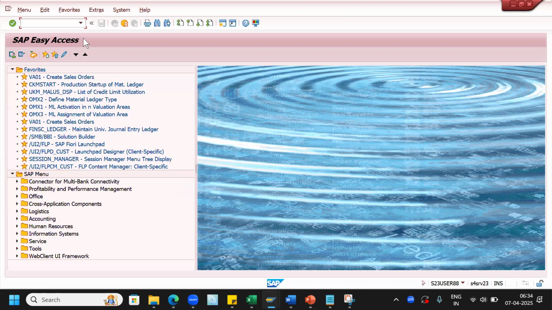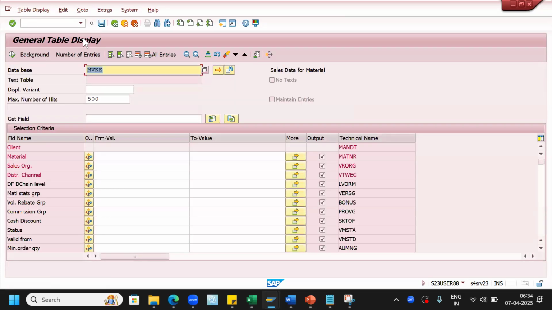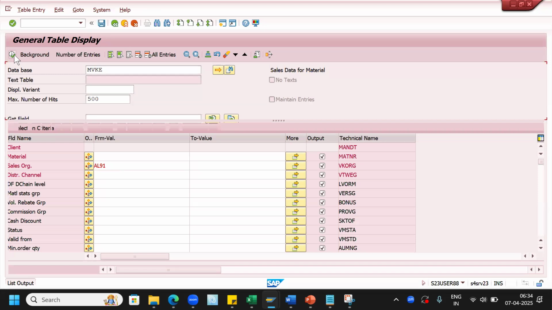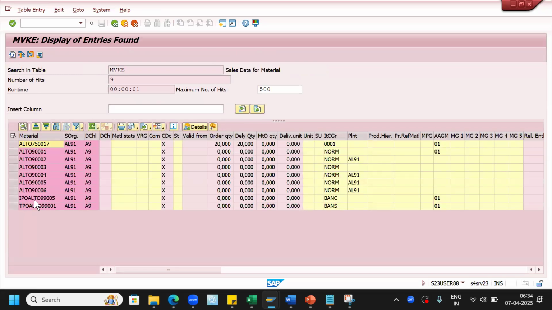So first let me go to SE16N, MVKE table, sales data for material. What materials I have created yesterday for our sales organization AL91. So let me execute. So this is the individual purchase order material.